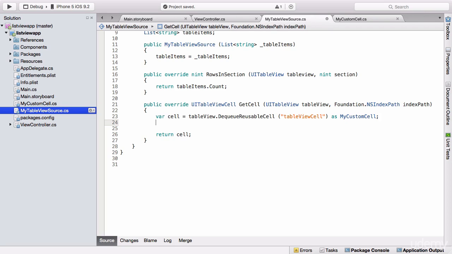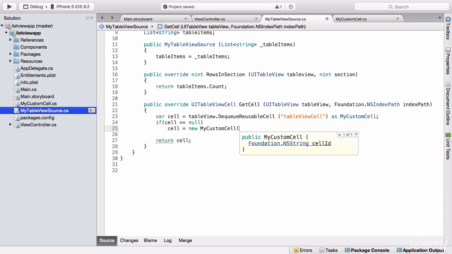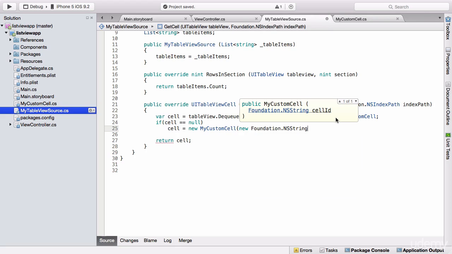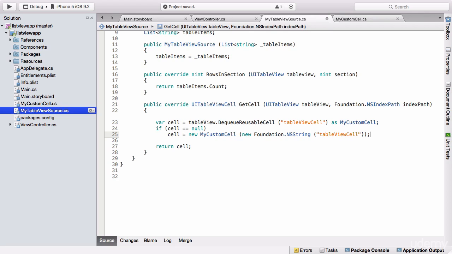Then we have to check something. We have to say if the cell is equal to null, so the cell doesn't exist, then we have to create it. So cell is equal to a new MyCustomCell, and this requires an NSString for the cell ID. So this is new NSString, which is in the Foundation class, and you pass it over a string, which is our table view cell. Close off all of our brackets.